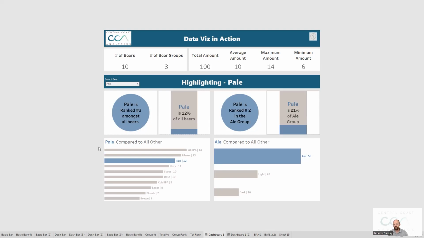So let's see how pale ranks within its group. Over here on the right-hand side, we see that pale is ranked number 2 in the ale group. And the ale group, we see on the very bottom, is the highest or the largest group we have amongst all of our beers. And pale makes up 21% of that. So pretty insightful, right?